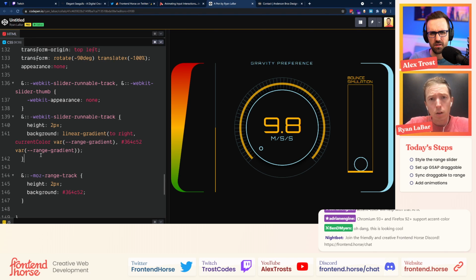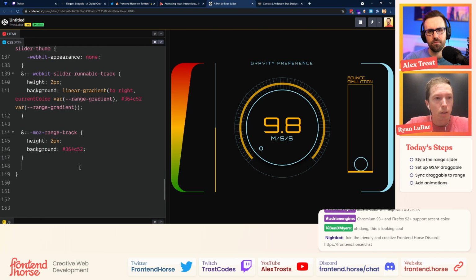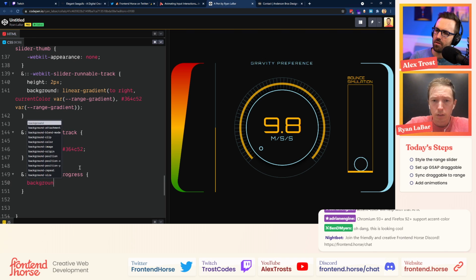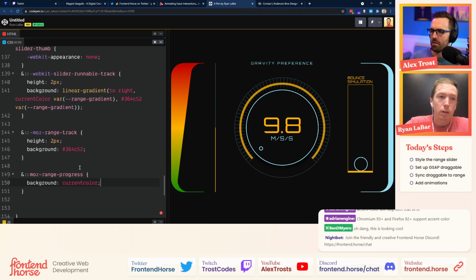It's also WebKit, so that'll cover Safari as well. And Edge is now on the WebKit project too. So yeah, we'll do ampersand colon colon dash MOZ dash range dash progress, and that is where we will set our background color to current color, and that'll take care of our slider gradient essentially in Mozilla.